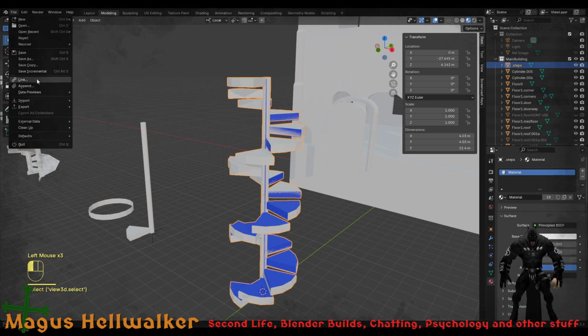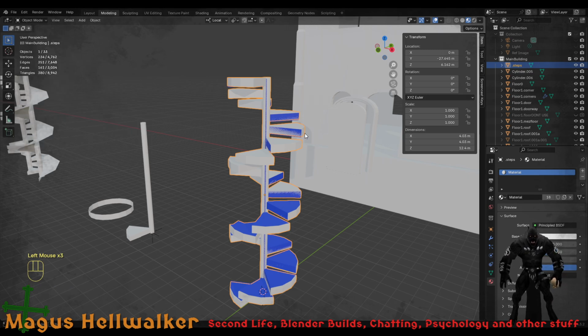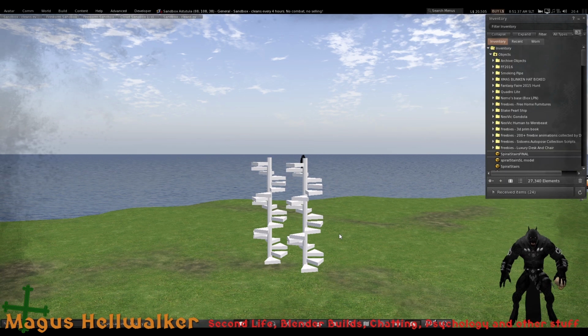Okay, right, file, export, Collada. We're going to call this 2. Selection only. Okay, right. Let's go back to Second Life. Try it out. We're going to try it out.